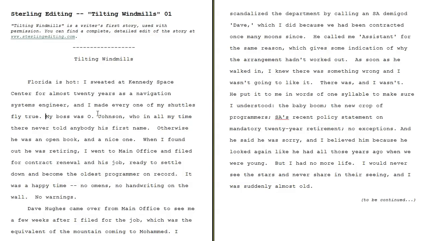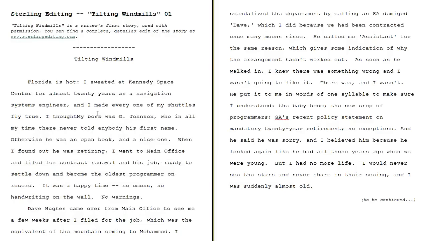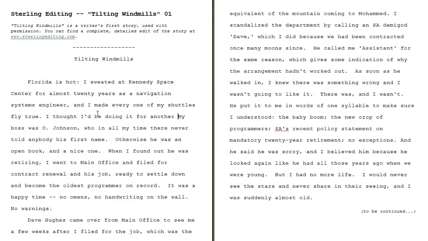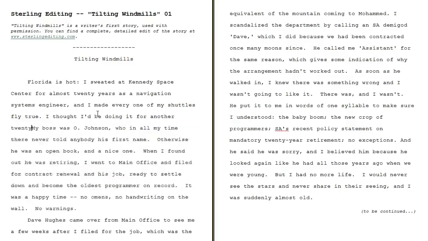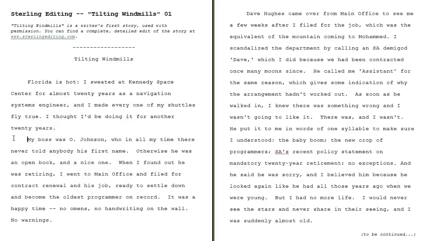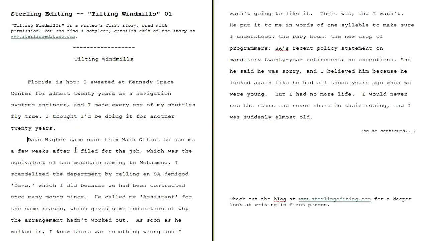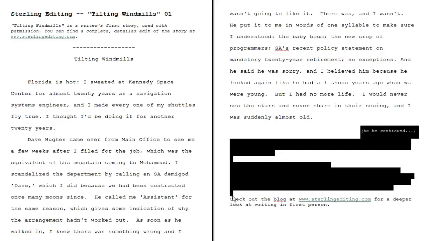The only thing we need to add now is that she thought she'd be doing it for another 20 years. And that's our new first paragraph. We've managed to do the same amount of work in a much more streamlined and much more immediate way.